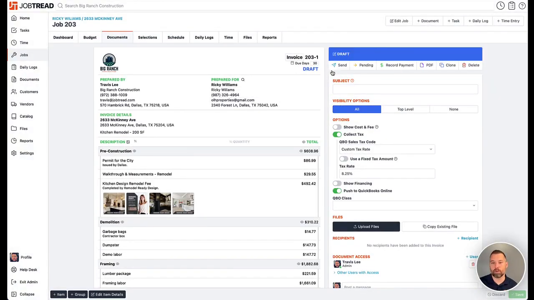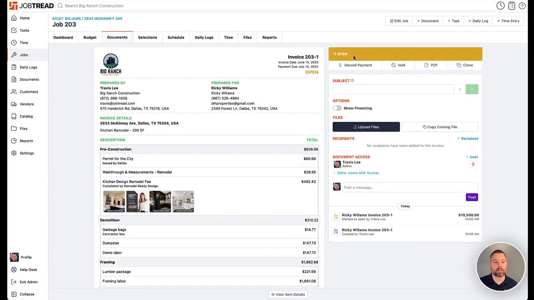That's a separate video. But when you send it, or if you mark it as pending, it's going to create a copy over in QuickBooks. And the send option is, of course, sending them an email from JobTread. Pending is telling the system this has been sent to the customer, but maybe it's being processed some other way.